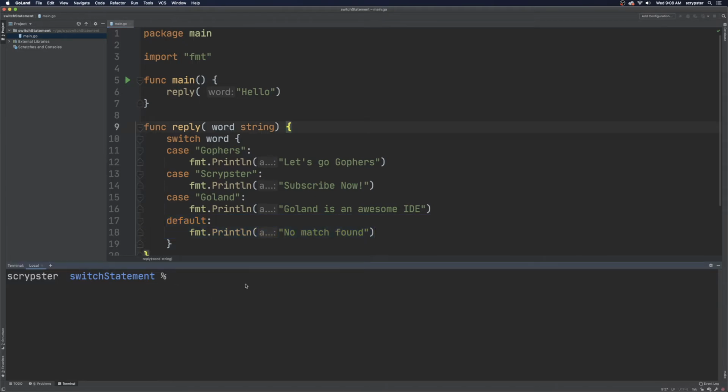Let's go ahead and test that out. Go run main.go. No match found. Exactly what we expected. Now let's test what happens if we use GoLang. So this time we're supplying GoLang. So it should skip Gophers. It should skip Scriptster. Let's try.